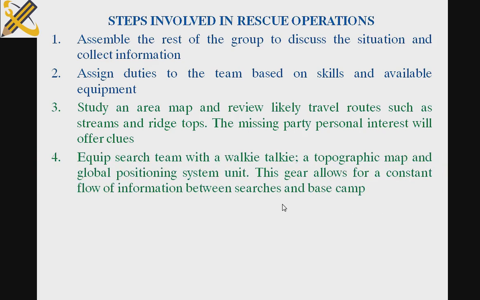So the fourth one says equip search team with a walkie-talkie, a topographic map and a global positioning system, that's the GPS. This gear allows for constant flow of information between searchers and base camp. So if there is a reasonable distance between where you use as your base camp and where you are to carry out the rescue operation, you need to equip your search team with a means of communication.